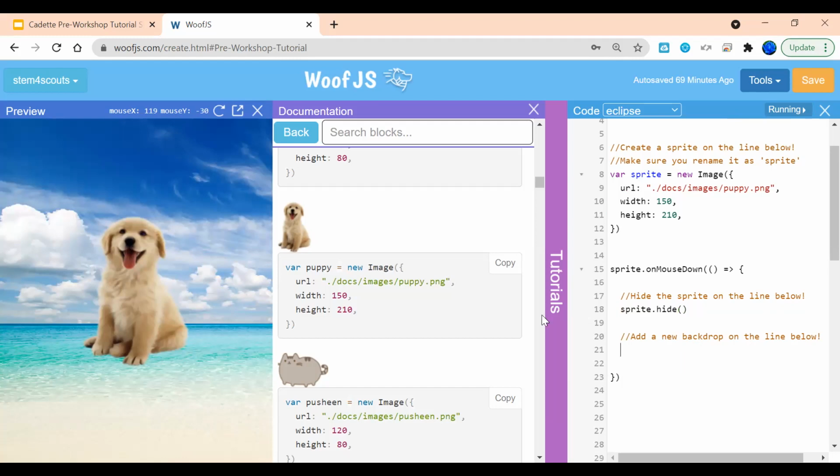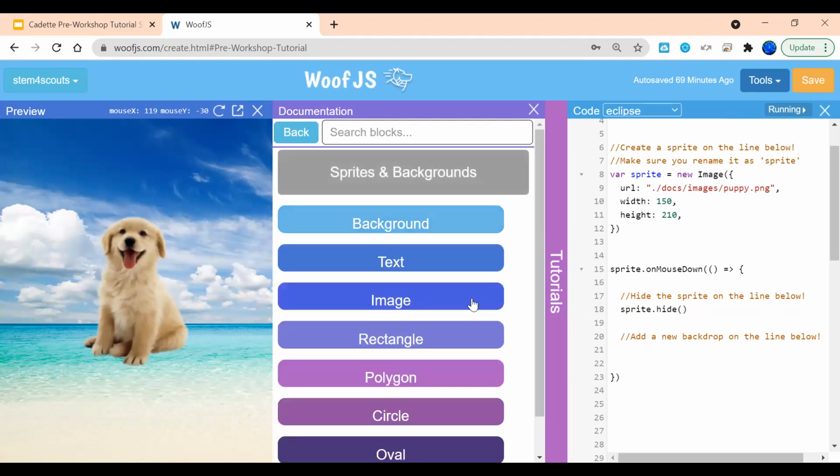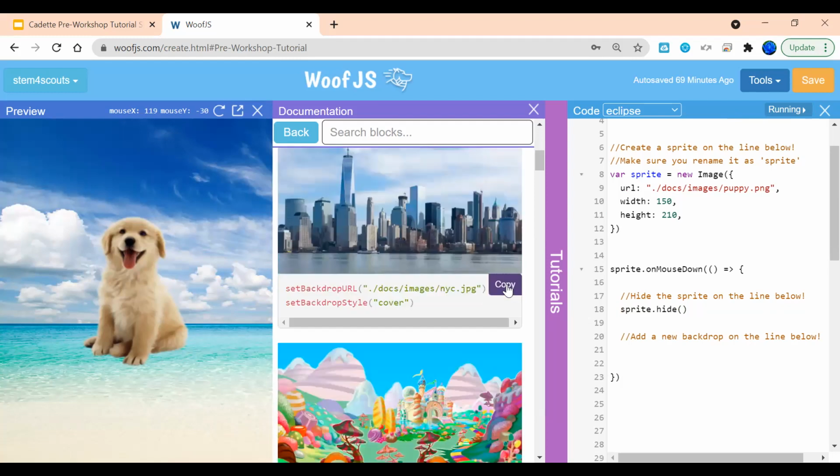The last thing we're going to do is go all the way back to our home page again, click Sprites and Backgrounds, and then let's add a new backdrop by clicking the Backgrounds button and picking a new backdrop. So I'm just going to pick the next one down, copy it, and paste it in.